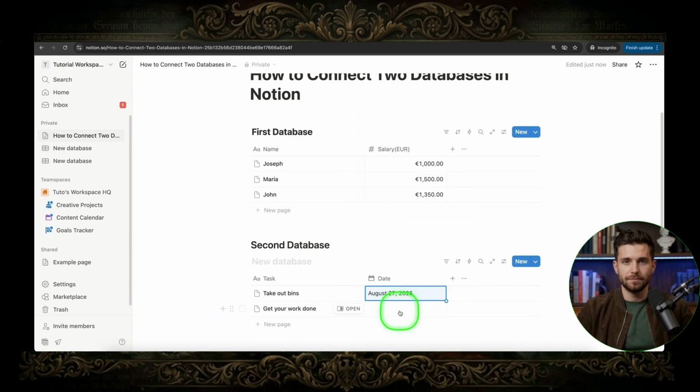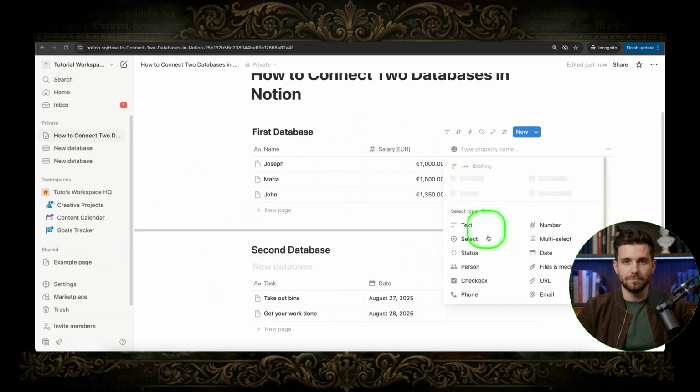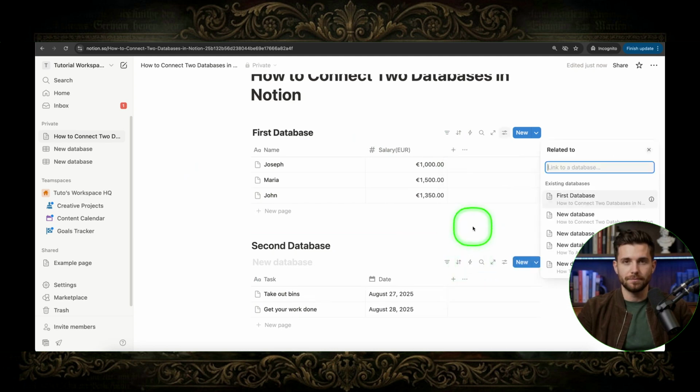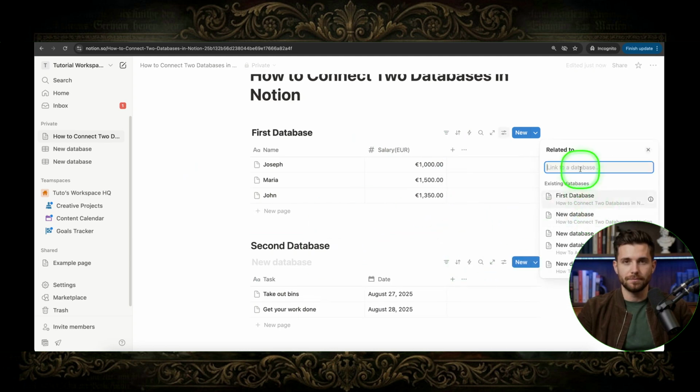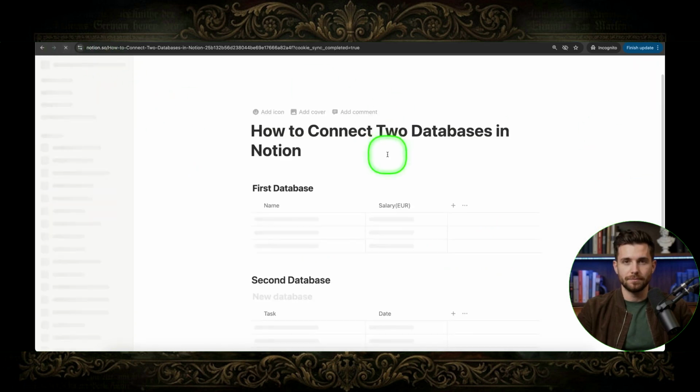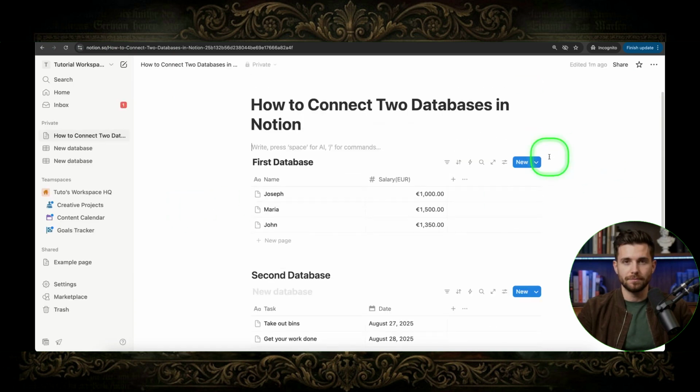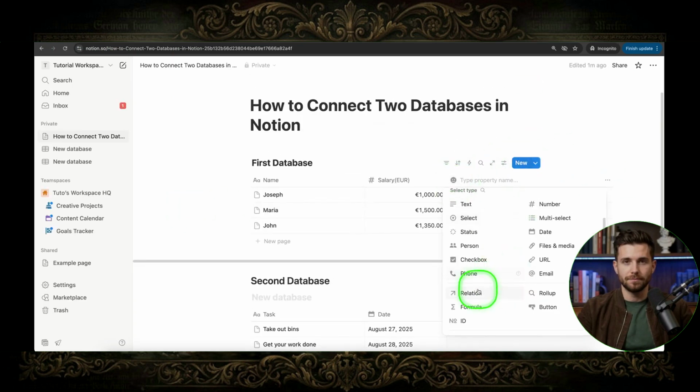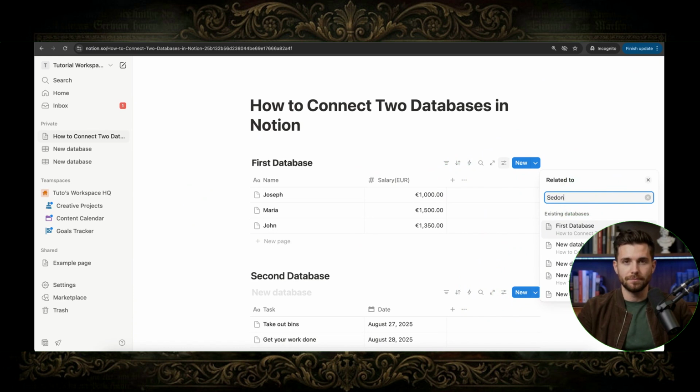Now, let's link them together. Go to your first database, add a new property, and choose the Relation option. You need to find your second database in the search bar to establish the link. If it doesn't appear immediately, which happens occasionally with Notion's interface, simply refresh your page. Once reloaded, add the Relation property again and search for Second Database.